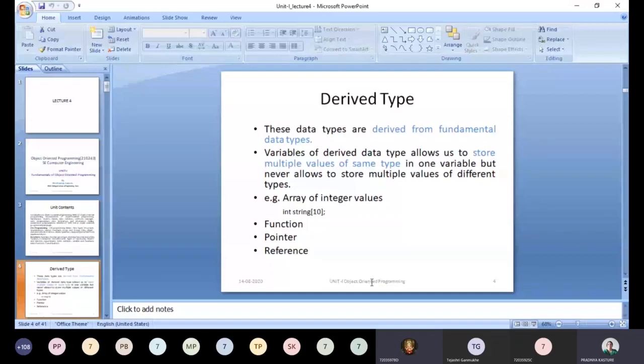So these data types are derived from the fundamental data types, and the variables of derived data types allow us to store multiple values of the same type in one variable, but never allow us to store multiple values of different types.